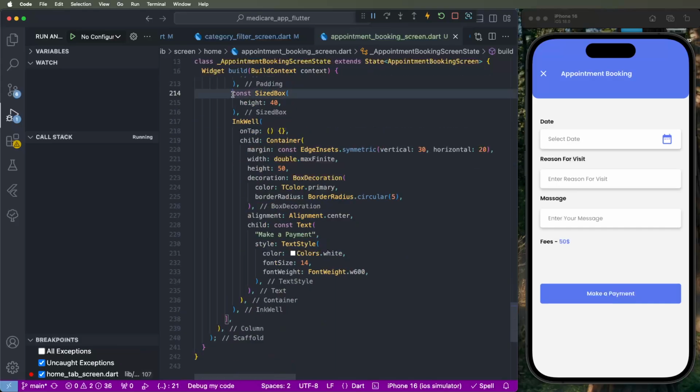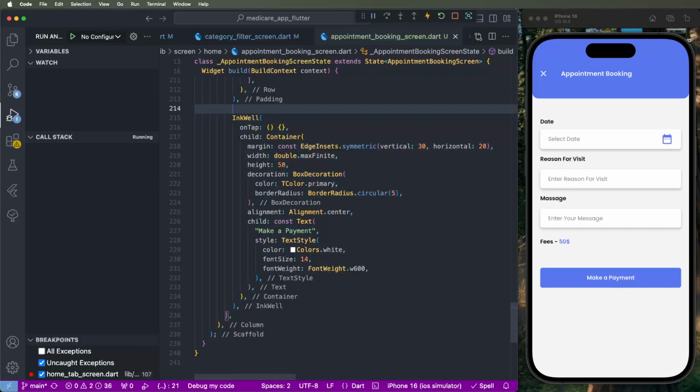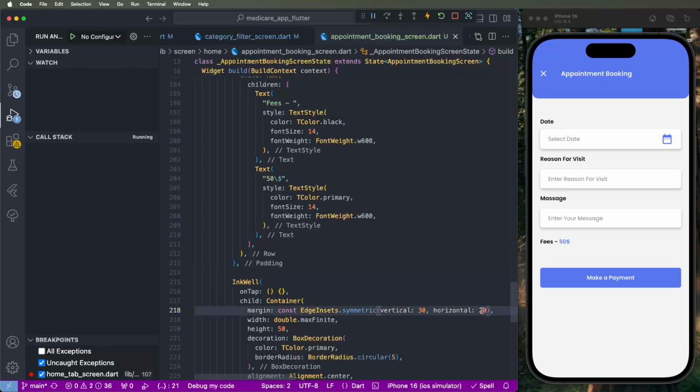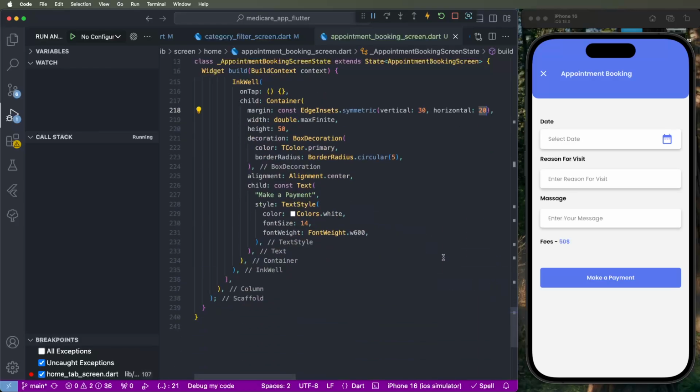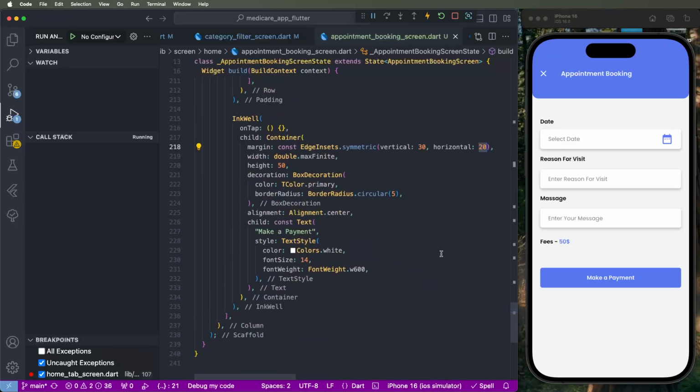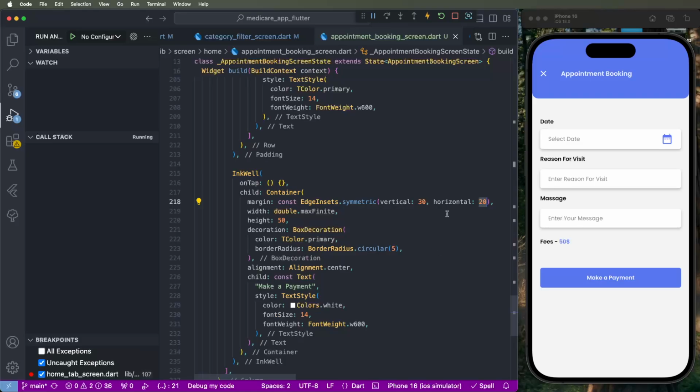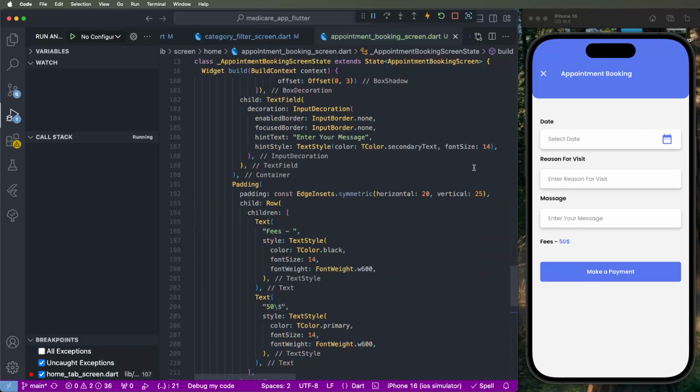Remove this space, no need now. Clean here, also increase this. Set it to 15 and increase this to 30. Now the UI looks similar to the designs we created.